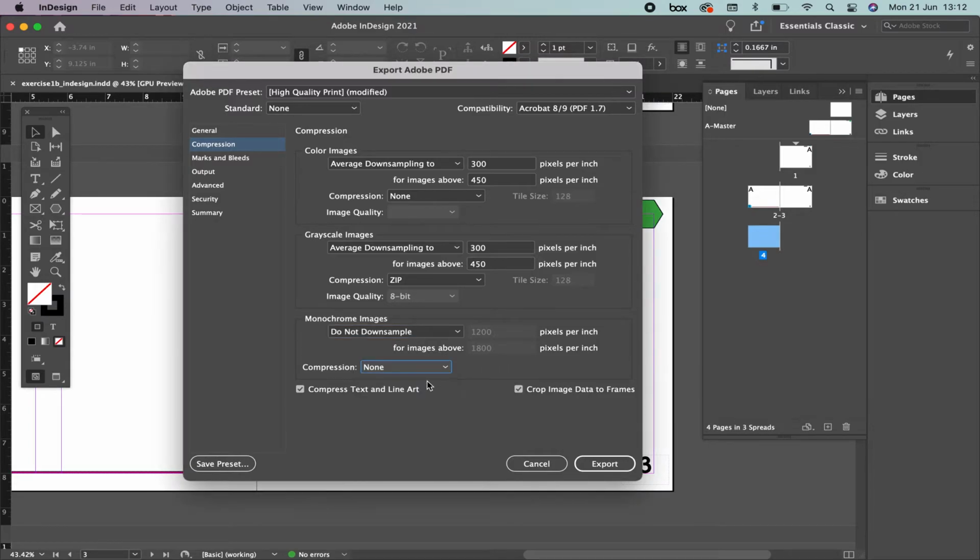And I don't want to compress anything. So if you want to compress text and line art and crop images and data to frames, perfect. This is good because it's going to make the file smaller in size.